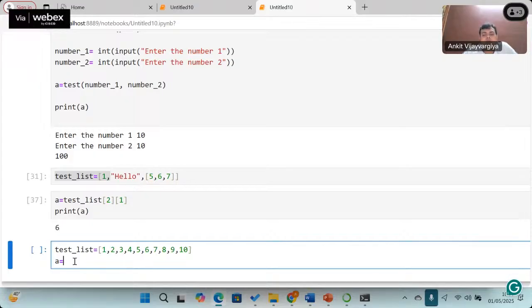So a equal to the name of that list, and then we can slice. For the slicing, we use the colon. Now we require the 3 to 6. So 1 is for the 0 index, 2 is the 1, and 3 is the second. So we have to start with the second. 6 is the third, fourth, fifth. 6 is the fifth index.